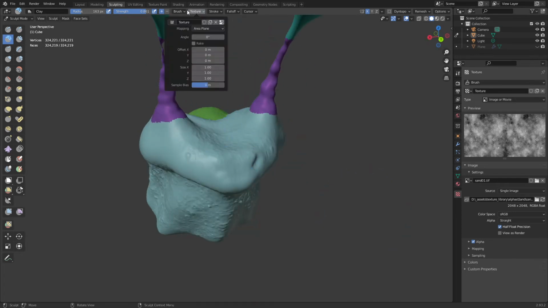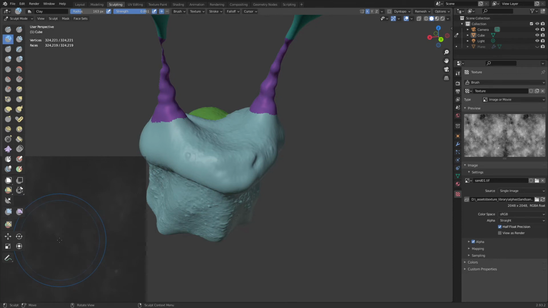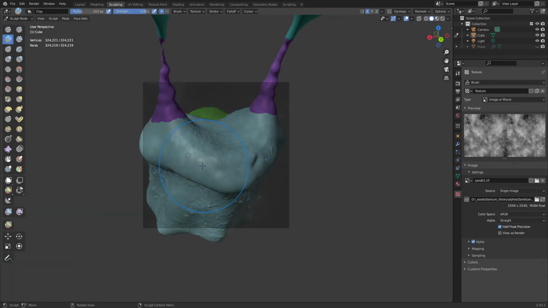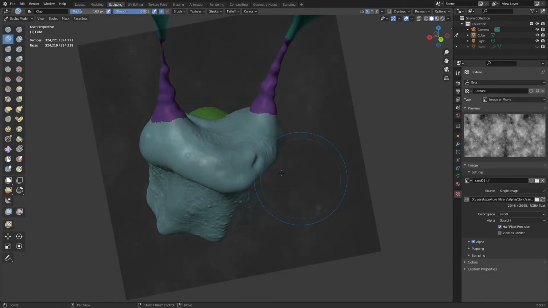There's also, instead of using area plane, we can switch it to Stencil. We'll turn stroke back to spacing and set it down to like 5. Okay. And Stencil pops up in the corner here. You can right click, drag it around, Control, right click, rotates it, Shift, right click, scales it. That's pretty much all you need. So you can move it into place, scale it, make it larger, smaller.